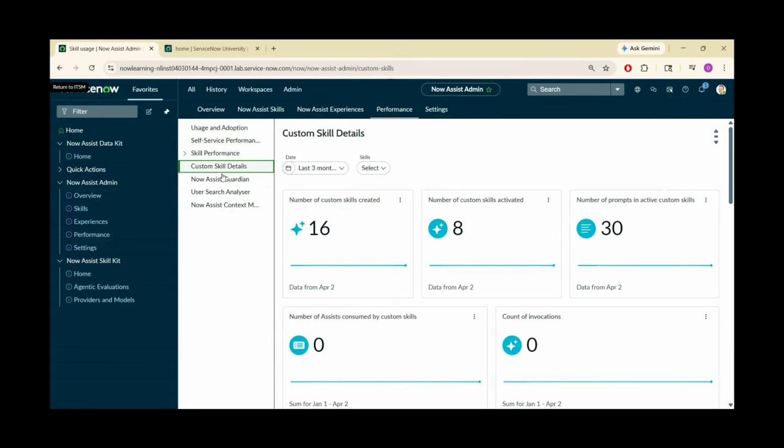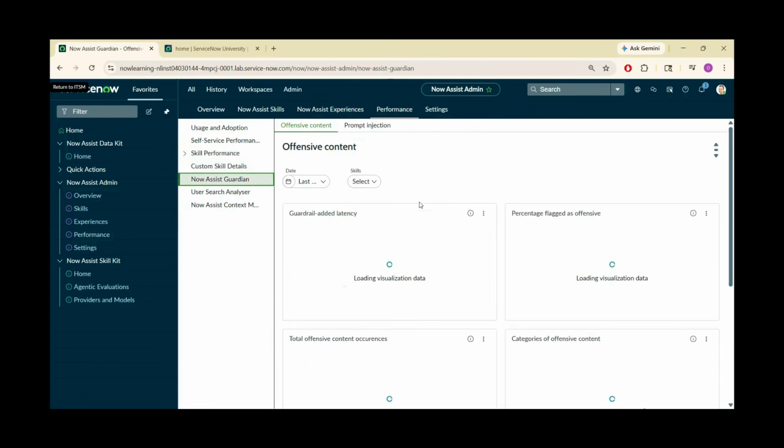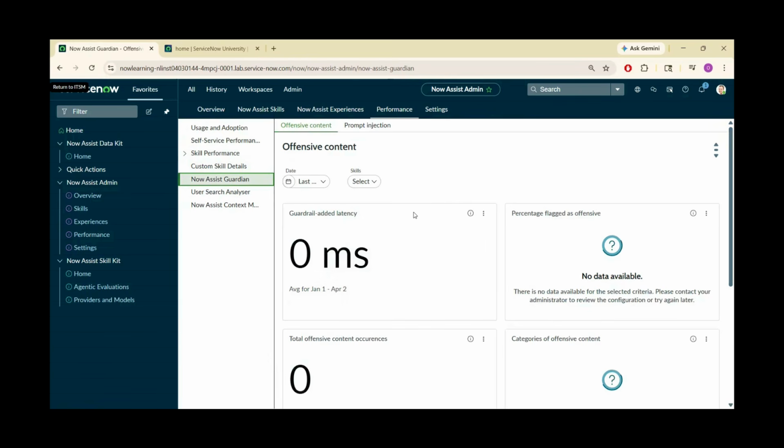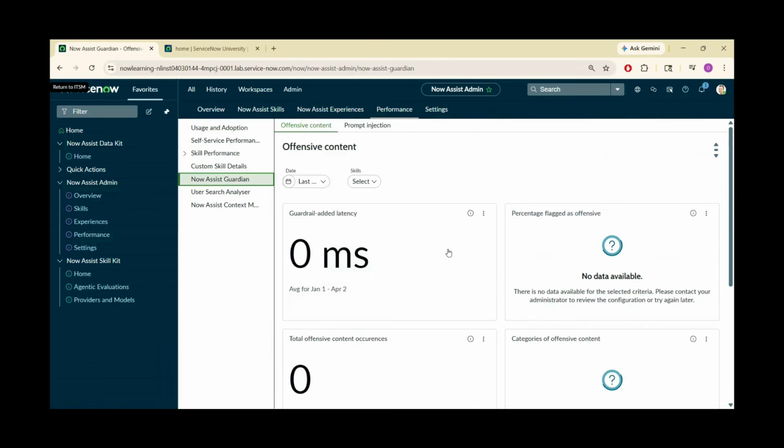Custom skill details, and you can see Now Assist Guardian here. So basically the guardrails, you can protect against all kinds of offensive things here. You can flag the offensive content, you can do all kinds of guardrailing here. So once we create a new skill, we will do all these things in front of you. But this is the basic details here. Okay, so this is about performance.